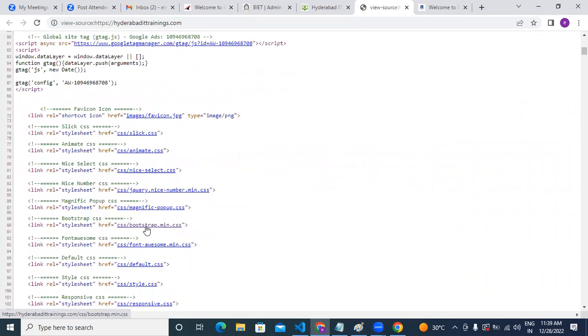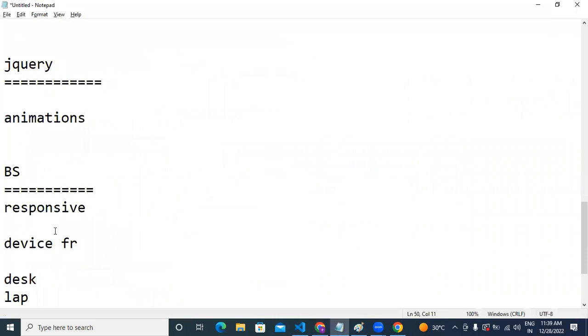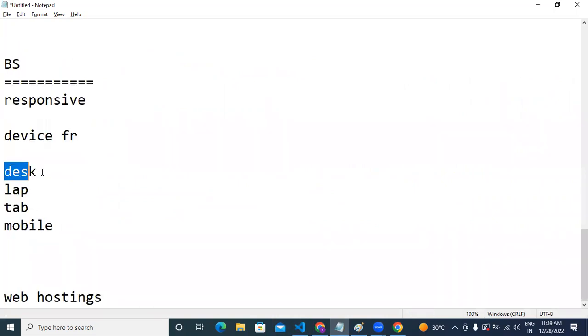You can take any application also. It must and should be device friendly only. So we have to use Bootstrap completely. By using Bootstrap, we can make the layout responsive. Responsive is nothing but device friendly. So which kind of devices? Desktop, laptop, tab, and mobile.